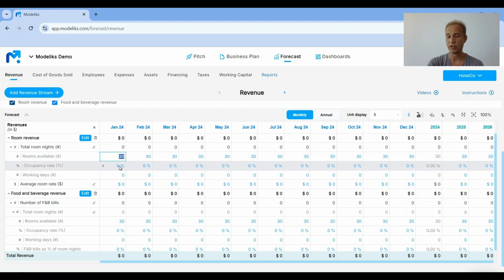Then the occupancy rate. Occupancy rate usually differs over months. There is seasonality in the hotel industry. So, for example, if you're a beach type of property, in the summer months you would have the highest occupancy, while in the winter you have a lower occupancy. If you're a ski chalet, in the winter you would have higher occupancy. In the summer months you have a lower occupancy.